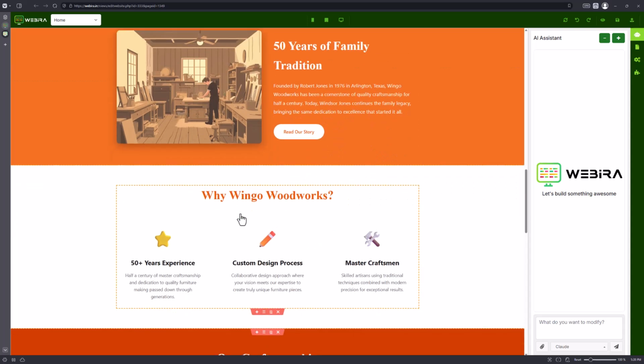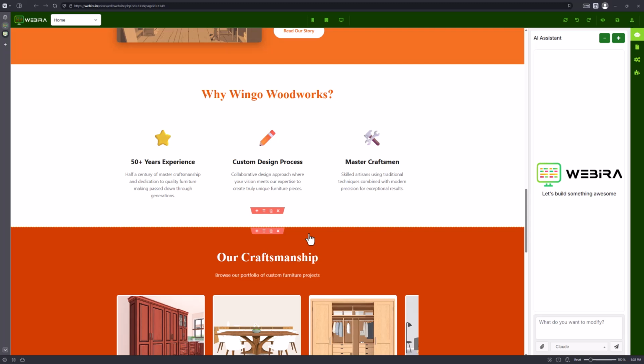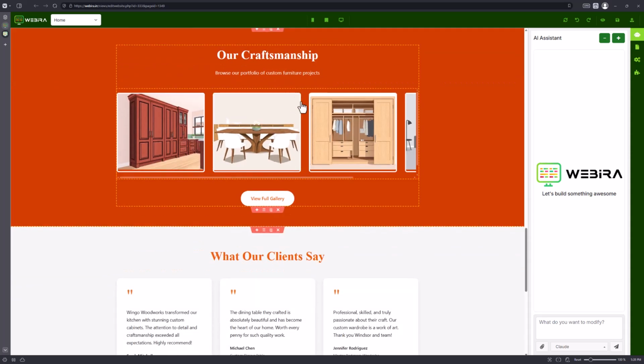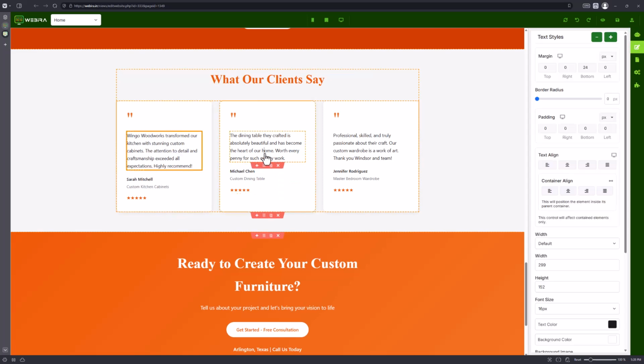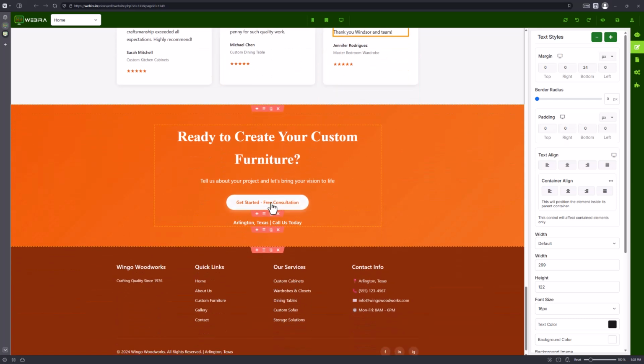So 50 years of family tradition, why Wingo Woodworks, 50 years experience, custom design. So it picks up the highlights from whatever details you give it. It does pick up the highlights and makes it a very, very nice, custom website that you would just love having. So our craftsmanship, browse portfolio. So this is again a link to the gallery. There are some testimonials, which is exactly what you would expect a business like this to have. And you can replace them with your own custom testimonials, right? So you can change this and put in your own custom testimonials. So now there's a link ready to create your own custom furniture, get started, free consultation.